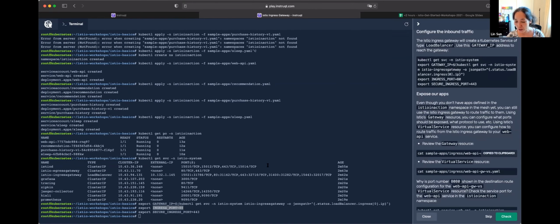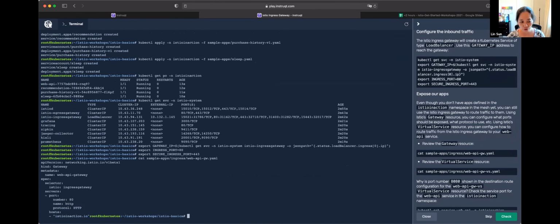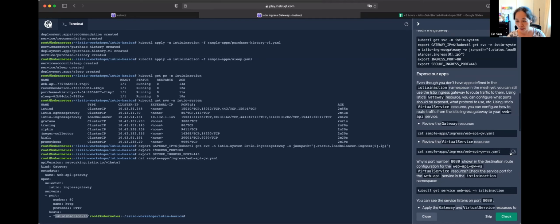In order to expose our application on the Istio Ingress Gateway, the first resource we need to create is a gateway resource. For this gateway resource, we'll specify our workload for the gateway, which is, by the way, this Istio Ingress Gateway, because it has the label istio equals ingressgateway. We also configure port 80 on HTTP, and we're going to provide this host name, istioinaction.io.